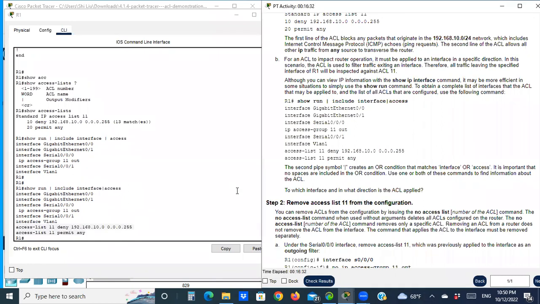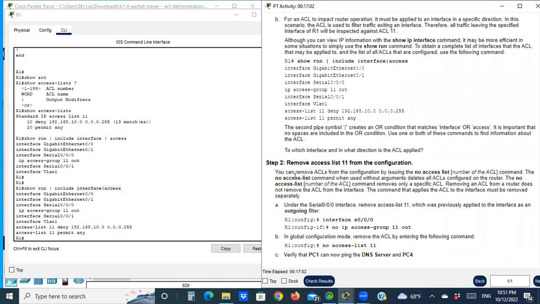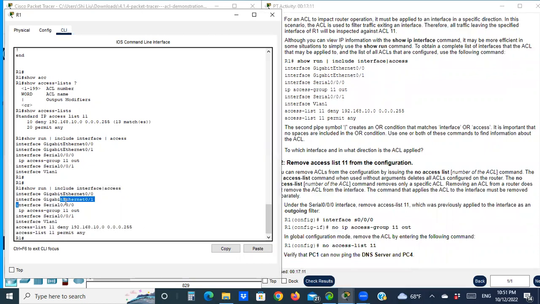Look at here. The second pipe symbol creates an OR condition that matches interface OR access. It is important that no spaces are included in the OR condition. Use one or both of these commands to find information about the ACL. So the version without the space is the OR condition, interface OR access. So to which interface and in what direction is the ACL applied? The interface is Serial 0/0/0, and the direction is out.